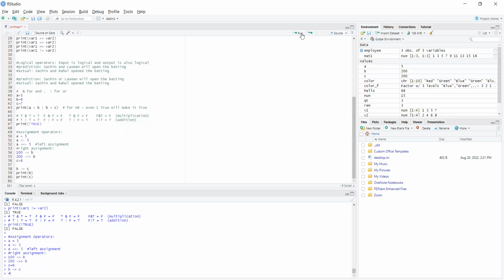Print B. Print B is equal to C. Is B equal to C in this case? So B is equal to C. But I'm not too sure on this. You have to guess some answer, whether it's right or not. B is equal to C and C is 6.